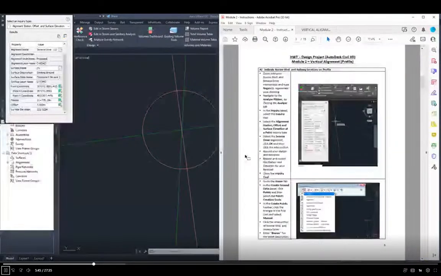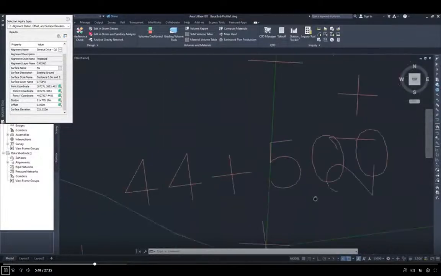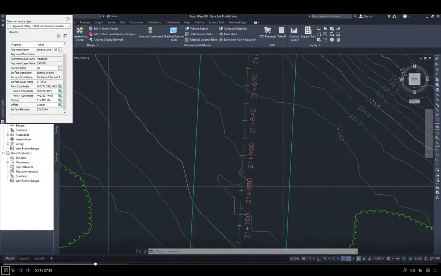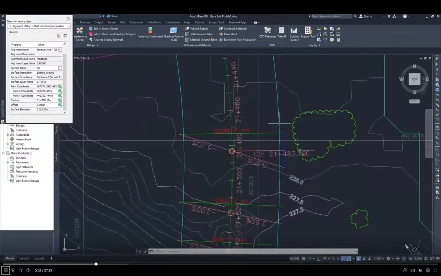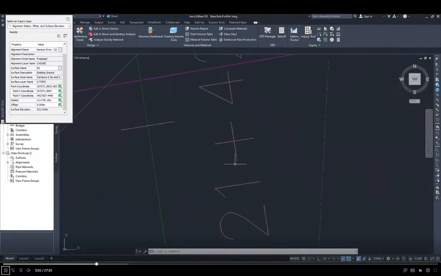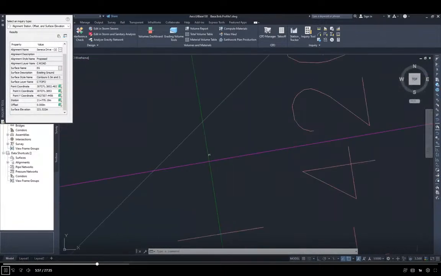Now we are going to do the same thing. I'm just going to zoom out for a moment here. We're going to do the same thing to our rail line. There we go, where the rail line crosses. So again, I want the station and the elevation of this point here.